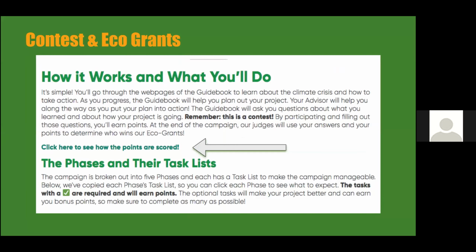So now we're gonna get to the fun part, how to earn points towards an eco grant. We've mentioned a few times that the Climate Solutions campaign is organized as a contest. Teams that submit the required phase assignments will be eligible to have their materials reviewed by a panel of outside environmental experts to receive an eco grant of up to $1,000 so they can continue their climate work.